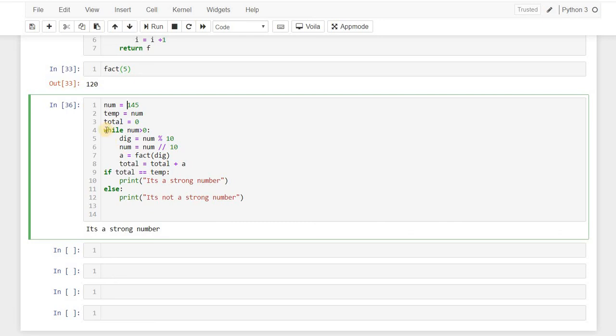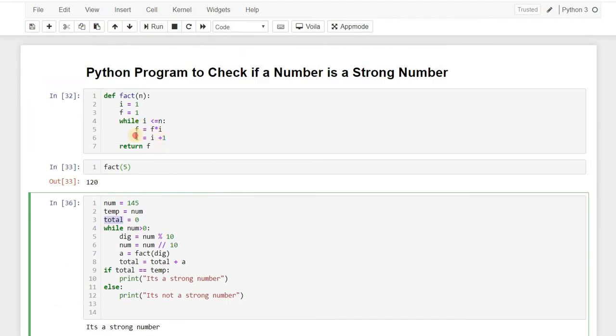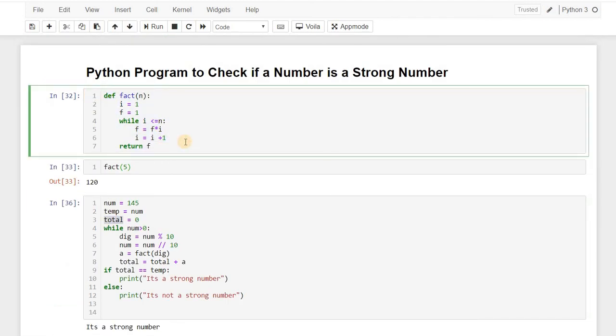This goes on for 4 and for 1 also. After this we are comparing this total value with the temp variable. Here it is temp and here is total. And this is the function for finding the factorial.